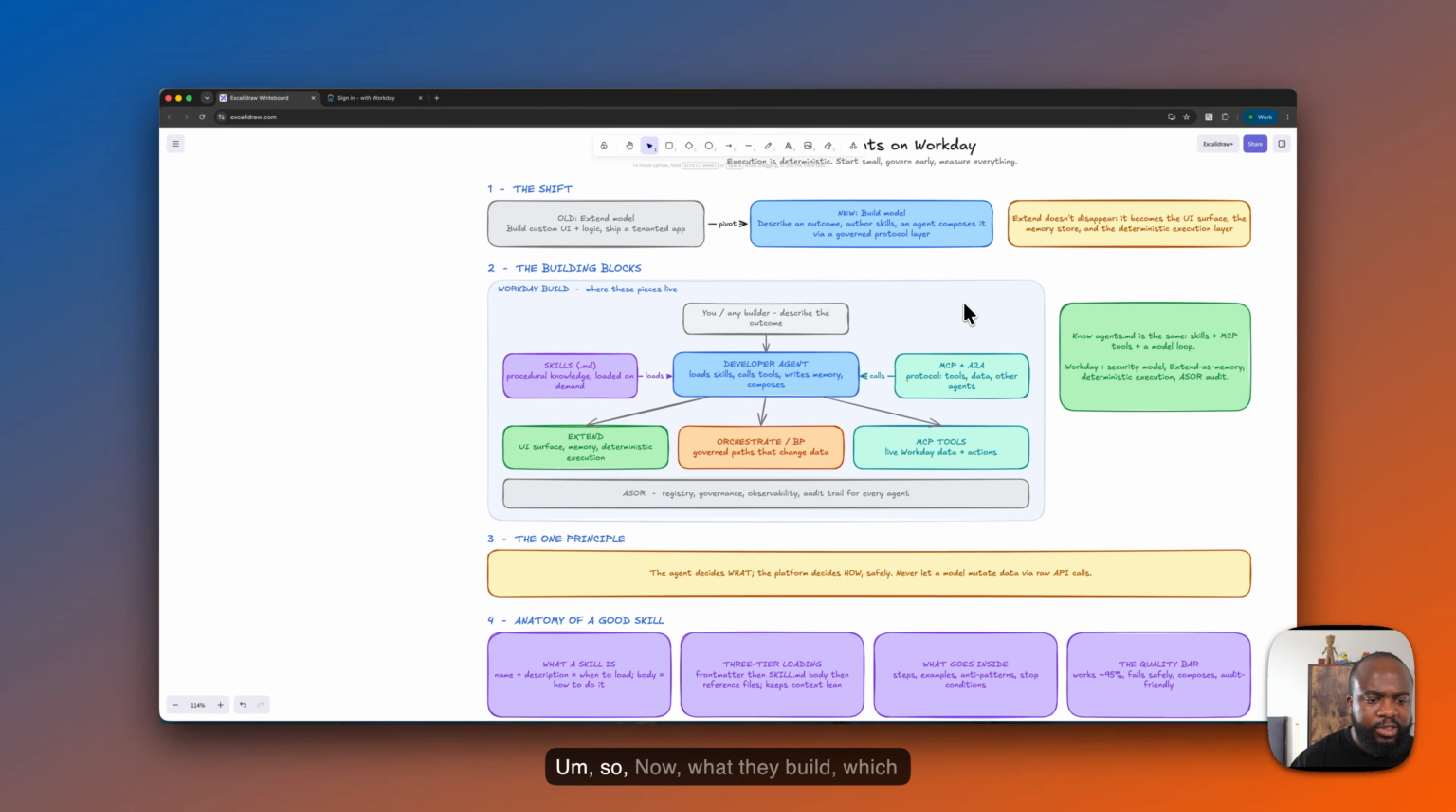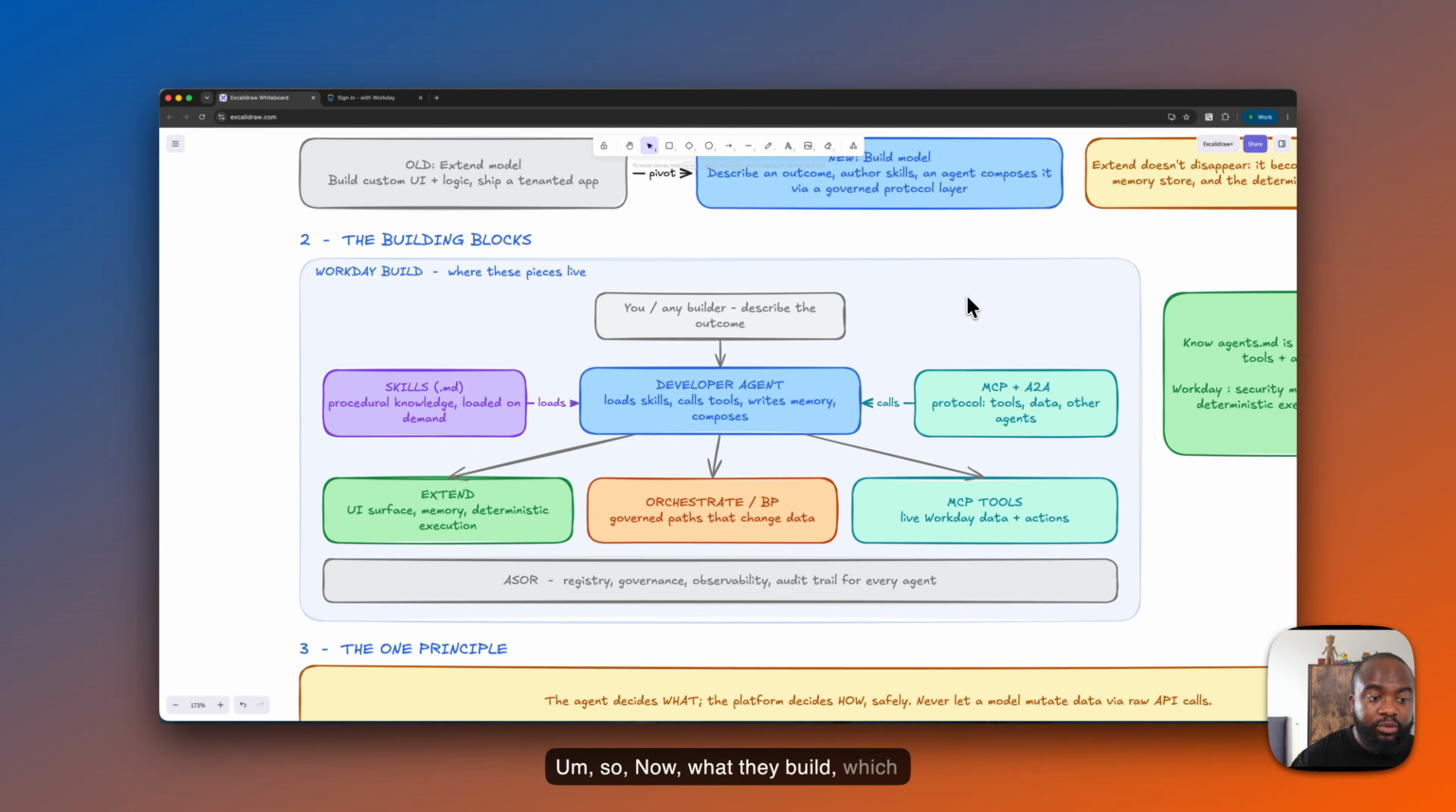Now Workday Build, if you're unfamiliar with what Workday Build is, is essentially the suite of products that allow you to make applications on Workday. So it's Extend, it's Orchestrate, it's Dev Agent, and it's also Data Cloud. There are multiple parts that go into this. So think of it as the set of tools that you would need to build applications.